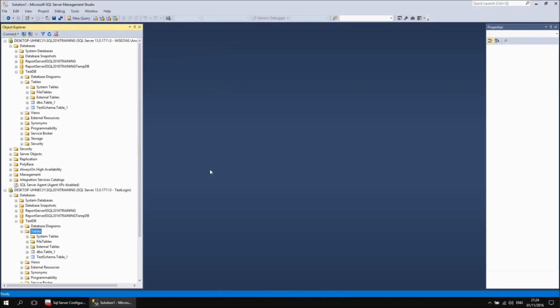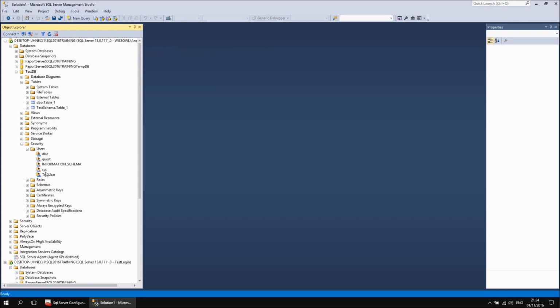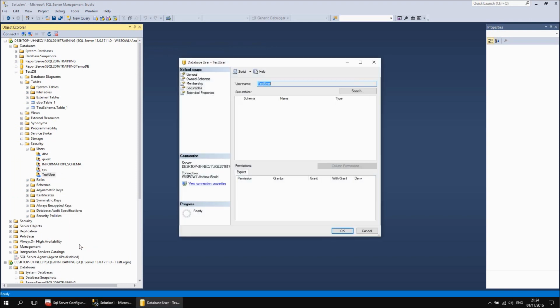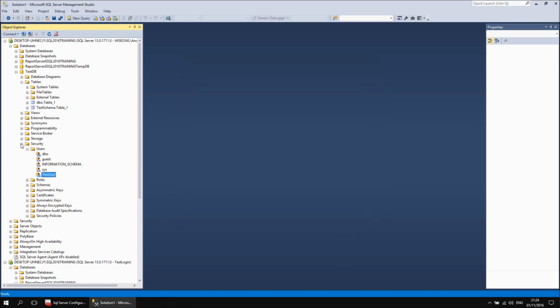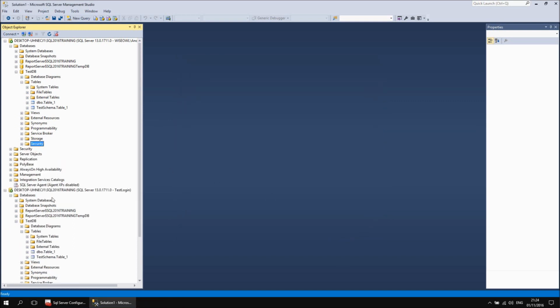Just to demonstrate that we can affect what this user is allowed to do, I'm going to go back to the System Administrator connection and then expand the Security folder, and then I'm going to expand Users and then right click on Test User and choose Properties. I'm then going to go to the Membership page and I'm going to remove its membership from the DDL Admin database role.